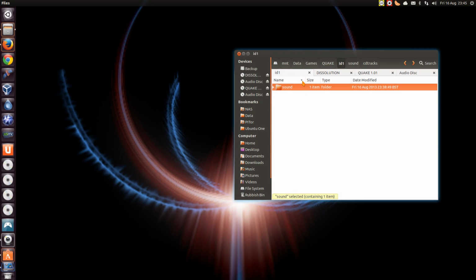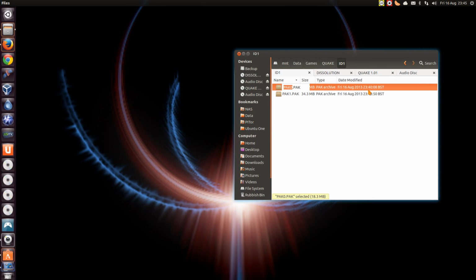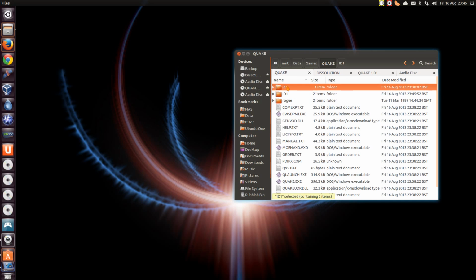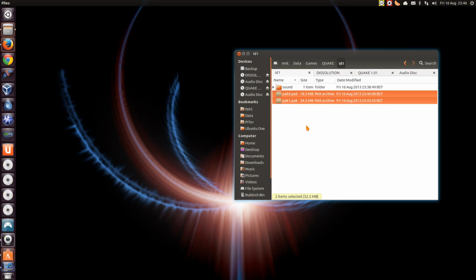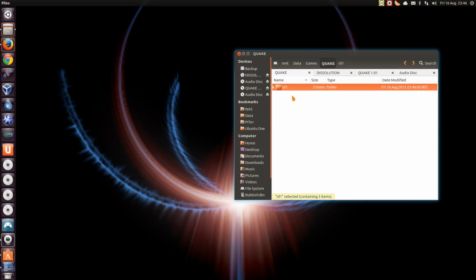Now, because I made a complete mess of this earlier, I have to go and tidy this up. These pack files need to be in lowercase, pak0.pak. Same for that one, pak1.pak. I'm going to move these to the id1 folder I was working on earlier. Cut and paste those, and delete everything else in the Quake folder.